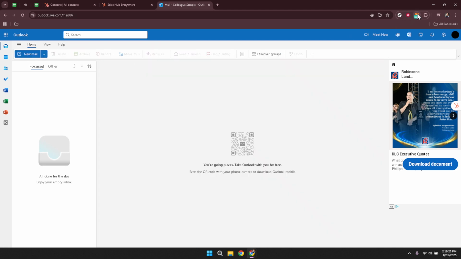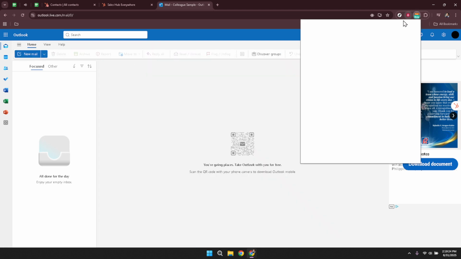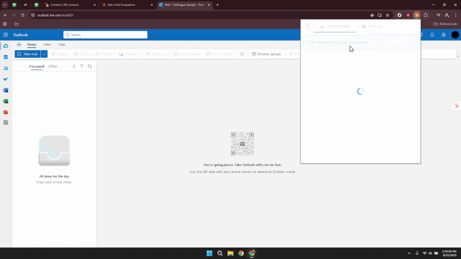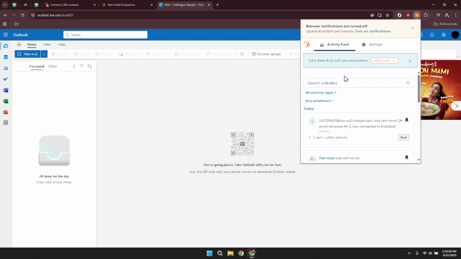That's it. By following these simple steps, you are now equipped to seamlessly log and track your emails between HubSpot and Outlook.